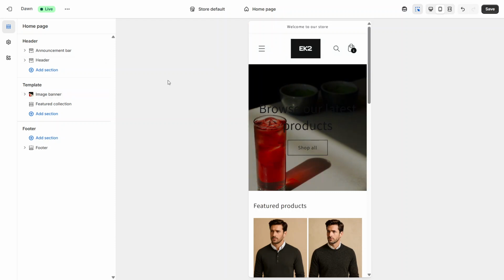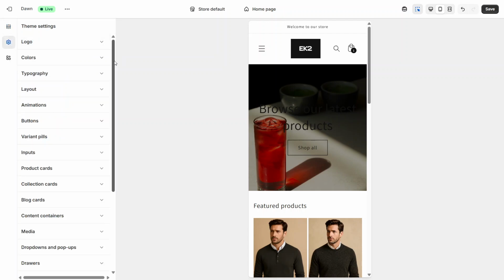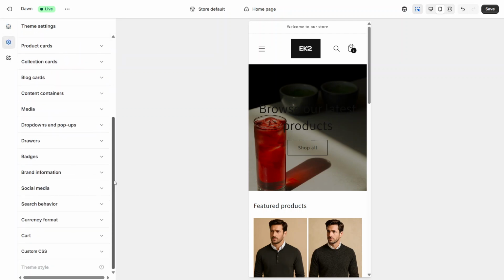On the far left side of the editor, find the gear icon near the top. This represents your theme settings. Click that icon to open the theme settings panel. Scroll down through these settings until you find an option called Custom CSS. Click on Custom CSS and it will expand to reveal a text box where you can paste code.